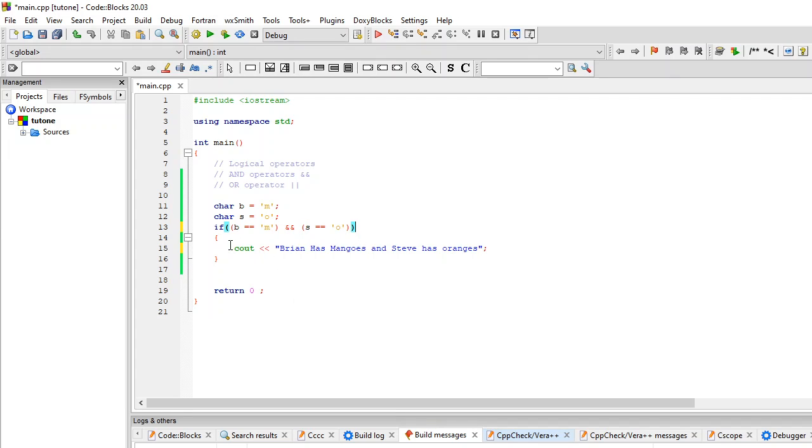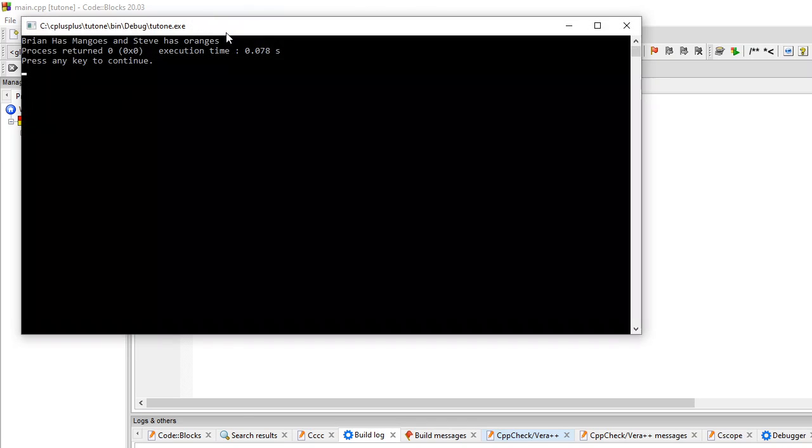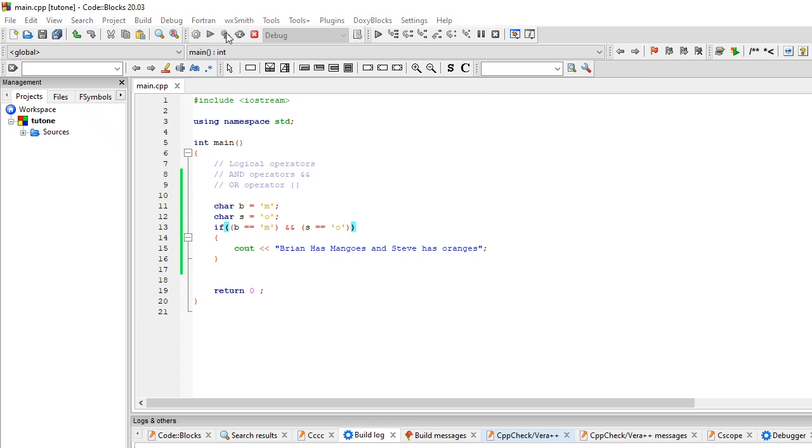So this statement will be true if and only if it checks: does Brian have mangoes? Yes. And does Steve have oranges? Yes. If it's true, then it will print this statement. If it's not, it will not print. Now let's run. You can see it is true.